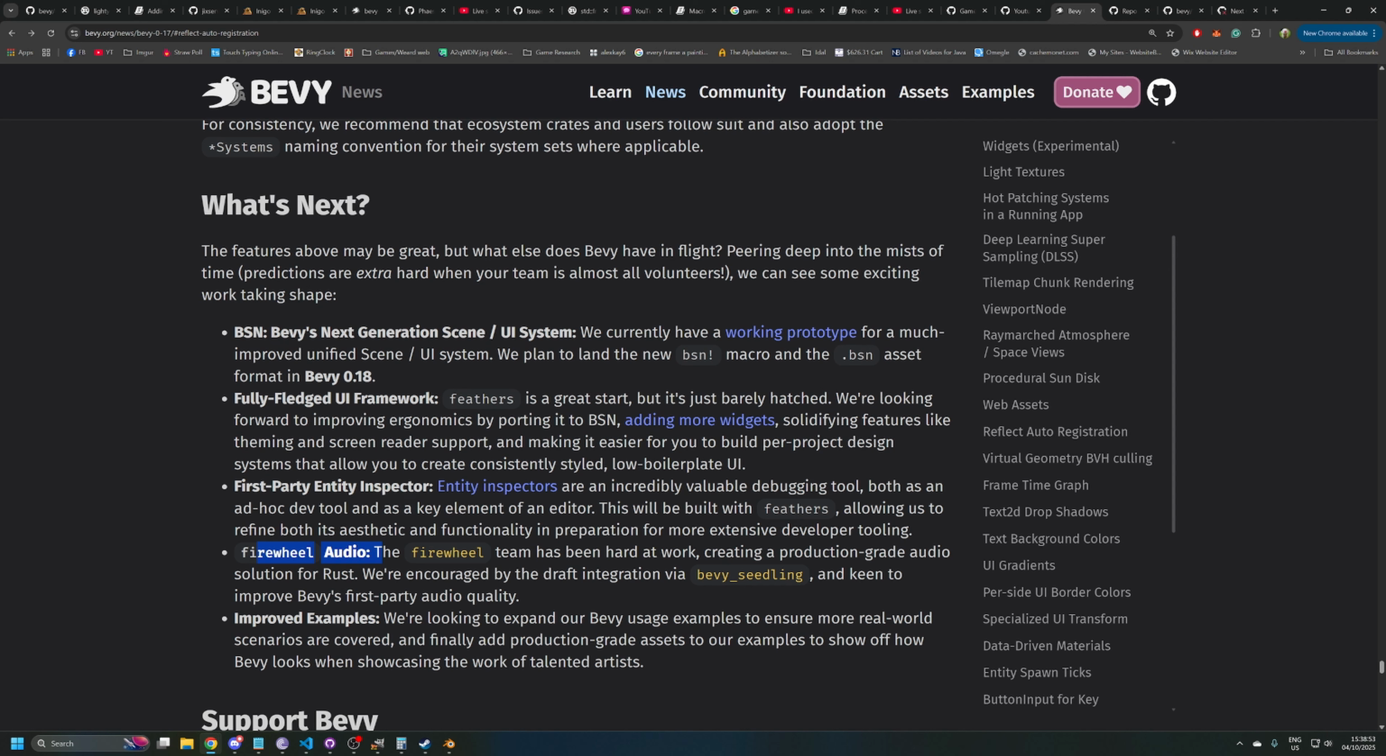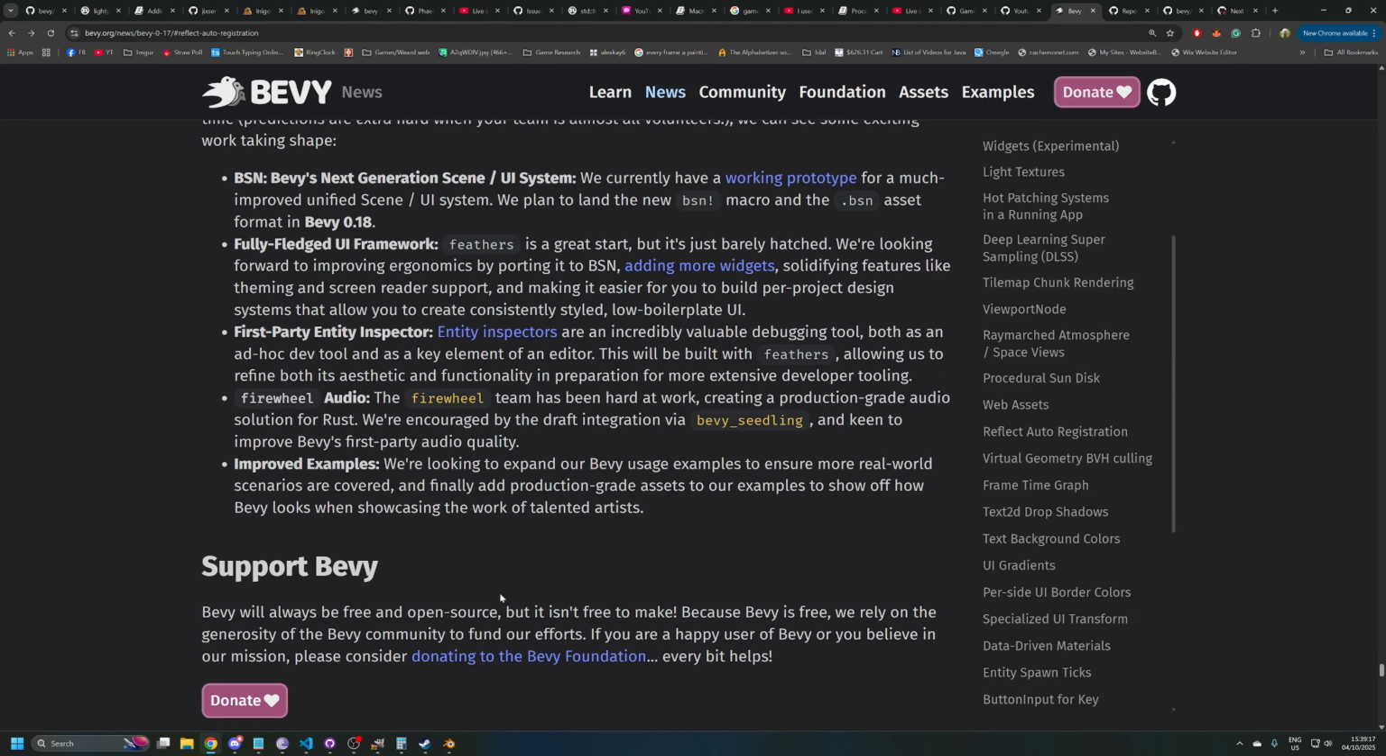Firewheel audio. Yeah, Firewheel audio. So I don't know what Firewheel is. Apparently it's probably a new framework for audio, and they're saying there is a third party crate and they're going to bring it in-house. Bevy has its built-in audio and they're just going to change to a different framework once it's stable and ready to go. So it'll be interesting to see what it actually is. I could go read it now, but I might as well just wait for the next update because I'm not going to be interacting with it.